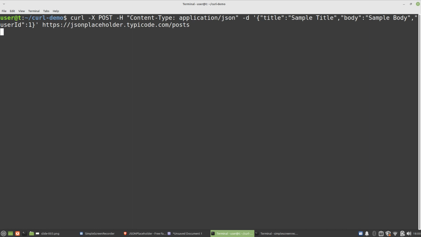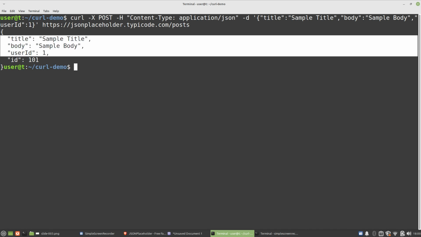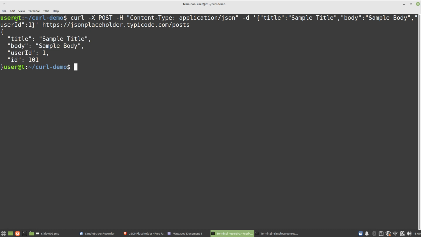So let's press enter, and in a typical API fashion, what it's done is it's returned us in the response exactly what we sent to it by way of confirmation to us, and it's also returned to us an ID to say, well, in case you want to retrieve this later with a GET request, this is post ID number 101 that we've stored in our database.